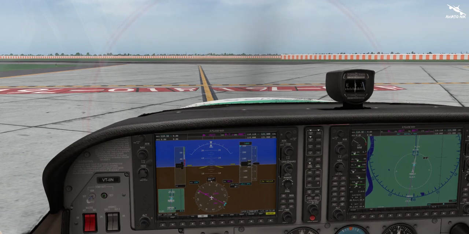Kolkata tower, good afternoon, Victor India number, holding short runway 01 right. Victor India number, winds calm, cleared for takeoff runway 01 right. Cleared for takeoff runway 01 right, Victor India number. Okay guys, we just got our takeoff clearance, so let's go and take off.